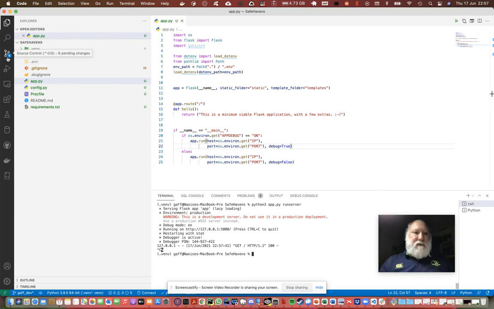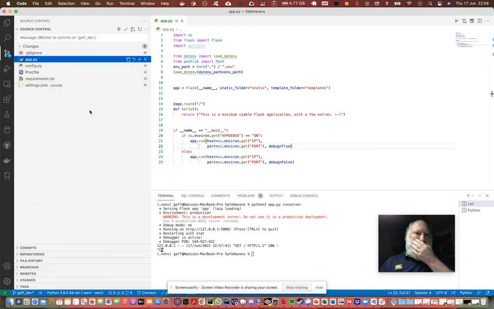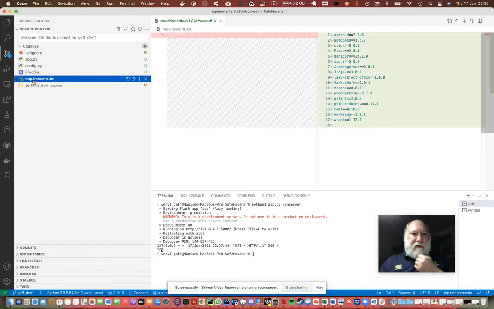Now, what I'd like to do is I want to obviously push this. I'm in my GAF dev environment. I can see that I've made a few changes. So let's click on one of these. Let's click on the requirements.txt.